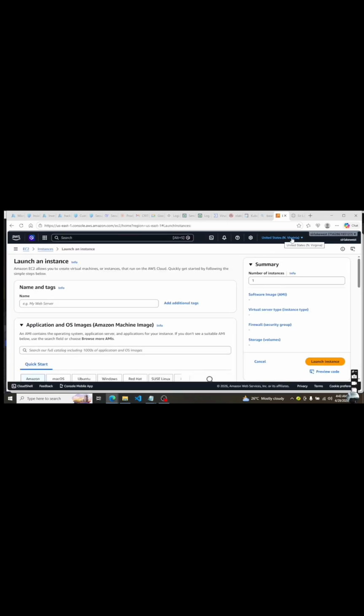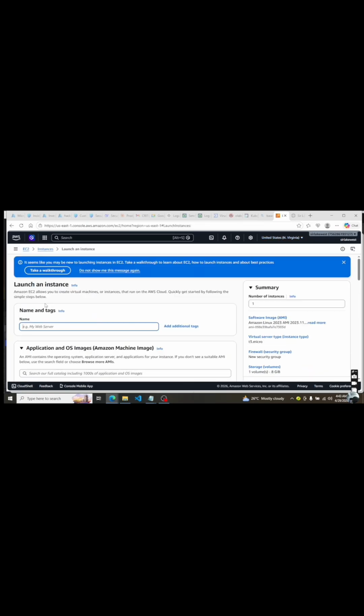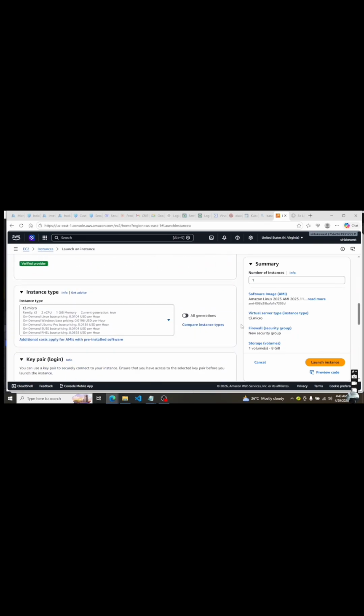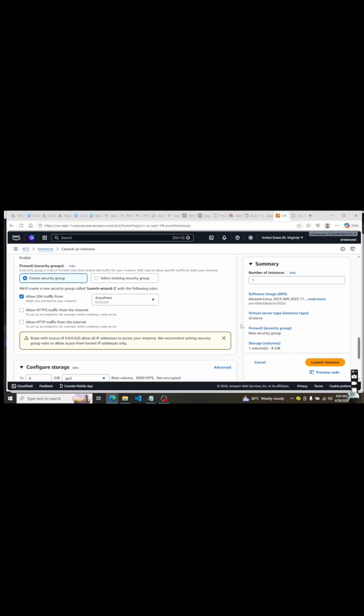So just click on EC2 here. You can see the region we are in now. This is Virginia, United States. I'm going to give it a name, web server. Then I'm going to choose the operating system. Let's keep going. Let me leave all these as they are. You don't need to change anything here. Let me just select an existing security group. Just select this one.